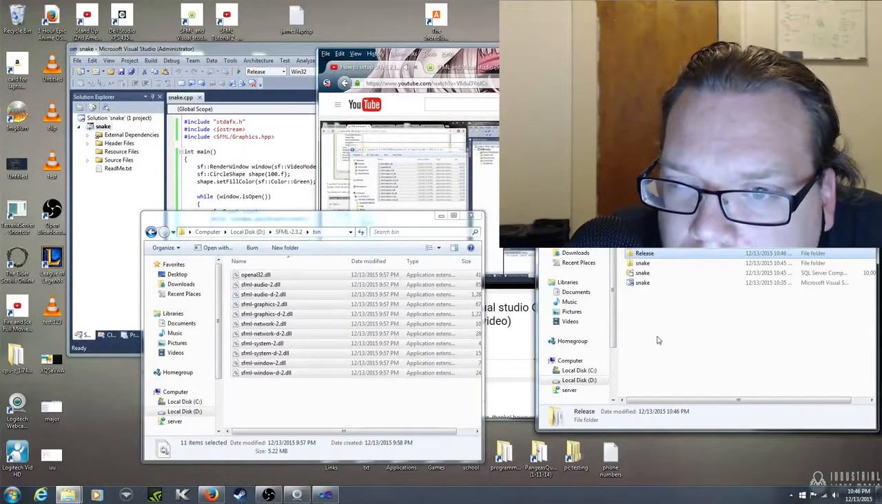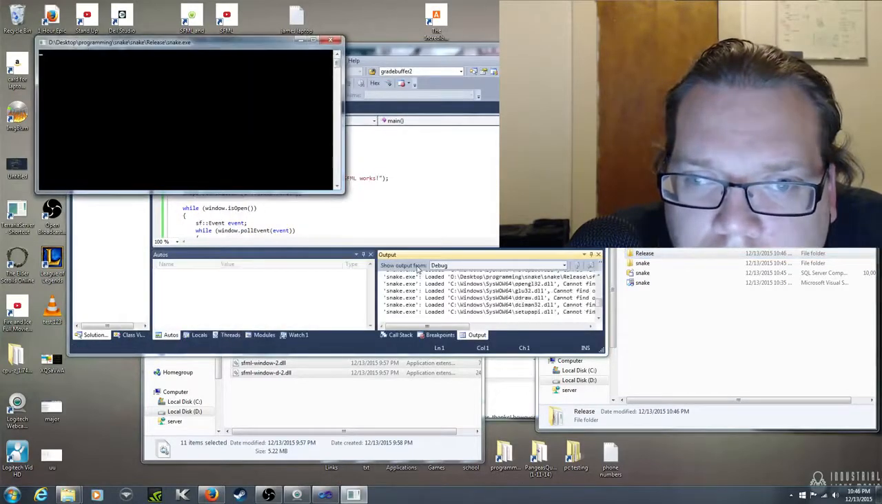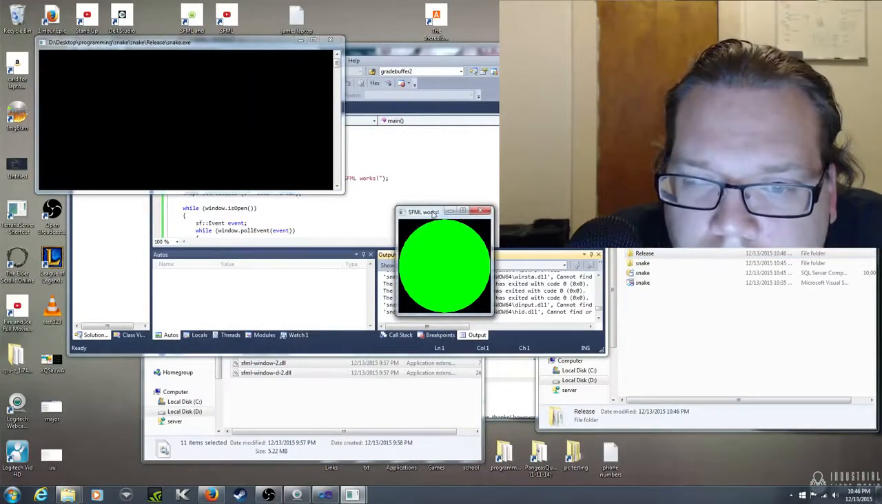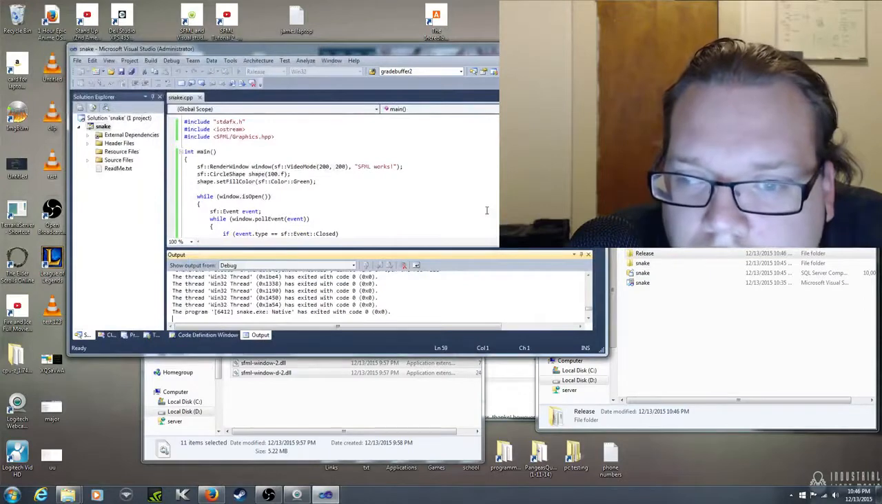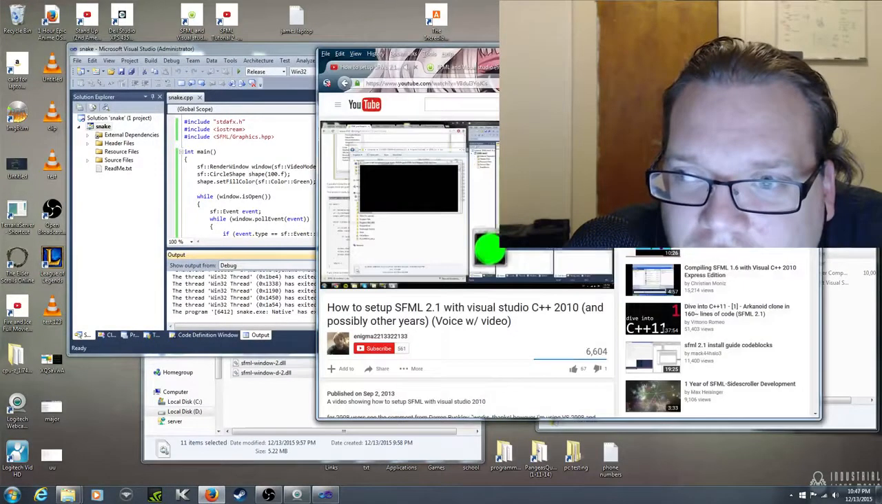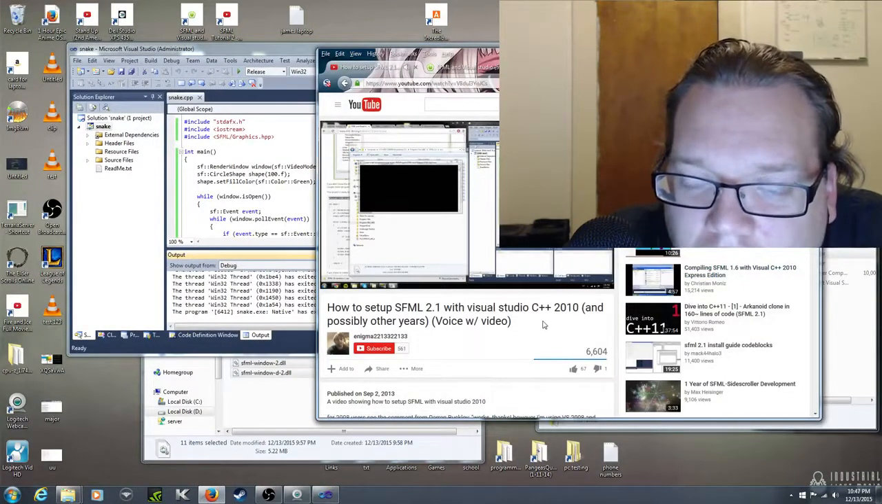So now we're going to try, and I hope it works this time. So we're on release, and there we go. Yay! The test worked. Now we got this little green circle that's been rendered, and that is how you set up SFML on Visual Studio 2010.